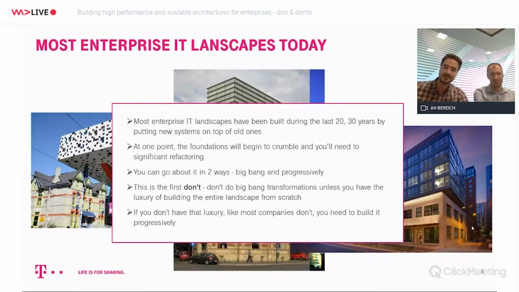But at one point, since you're building one thing on top of the other, it starts to crumble, and you actually have two choices. You need to change something, or as you like to call it these days, do a transformation project. And you can do it in two ways, basically. You can go all in, do it big bang, change 80% of your landscape, or you can do it progressively.